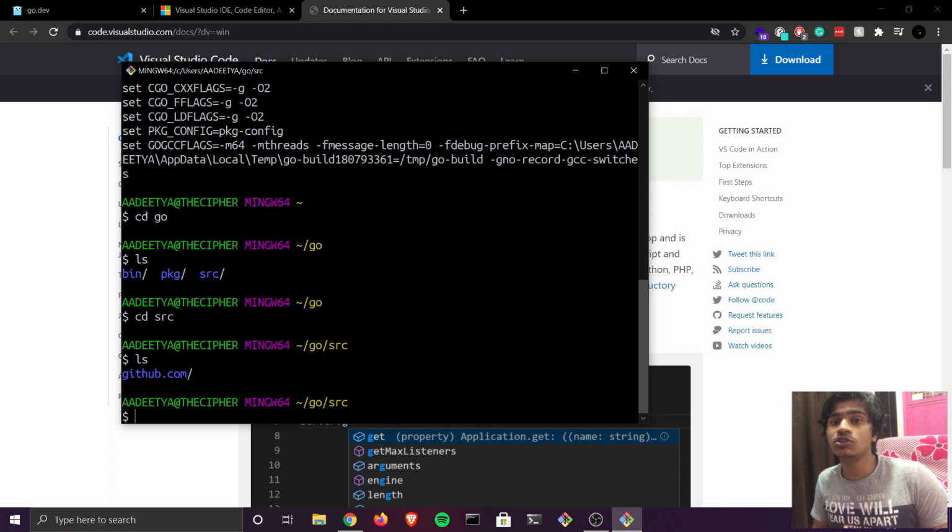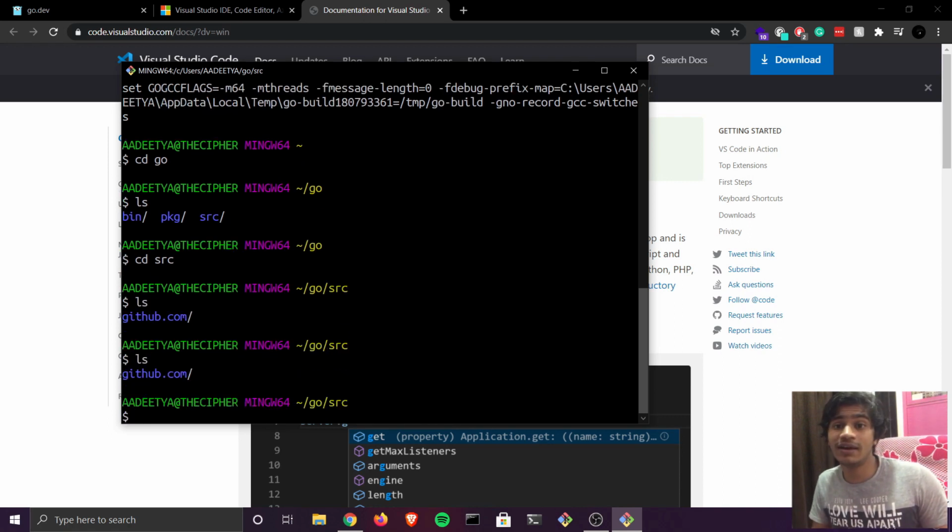So now once you have these folders, just cd into your source and check if you have something in that, and if you have created it just now, it's probably empty. So just create one more folder called github.com. Just write it exactly how I have written it. Then cd into that folder too.